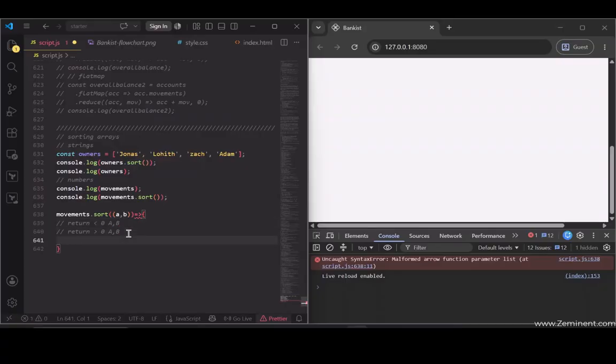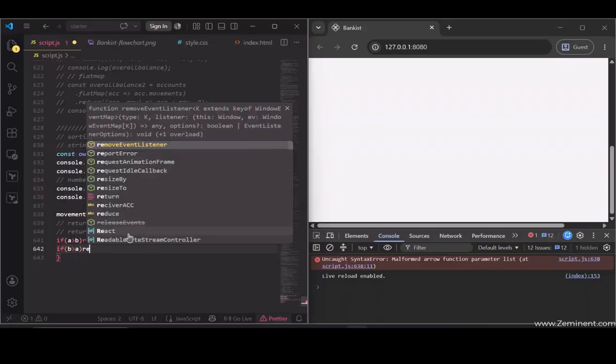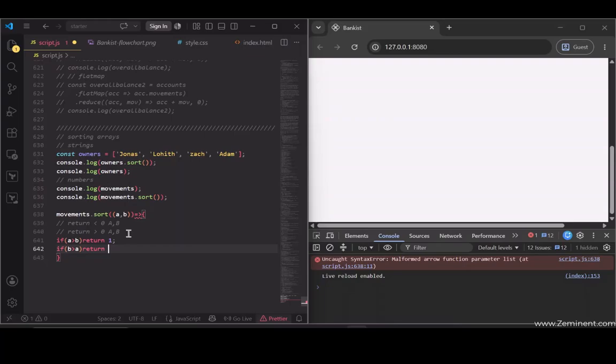Now after this, we'll write an if condition: if a is greater than b, then we simply return 1. Okay, and if b is greater than a, then we simply return -1. Okay, so here we have the sort method, and then here we'll just close it.